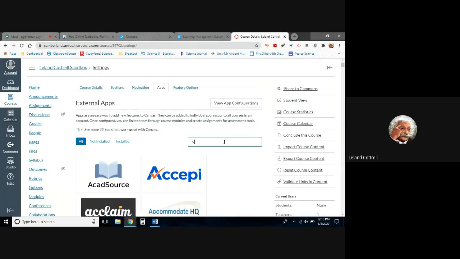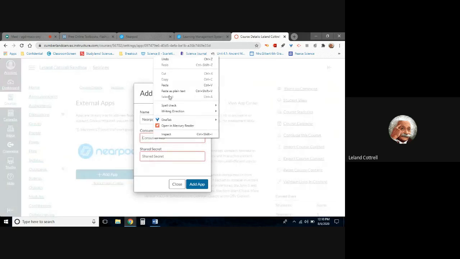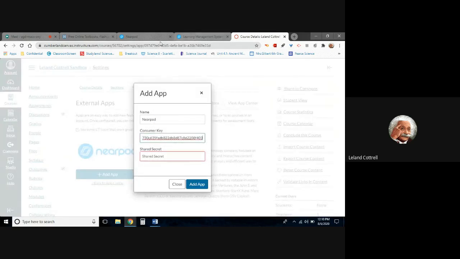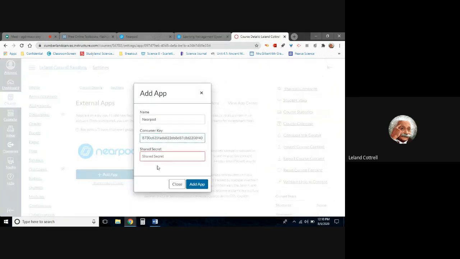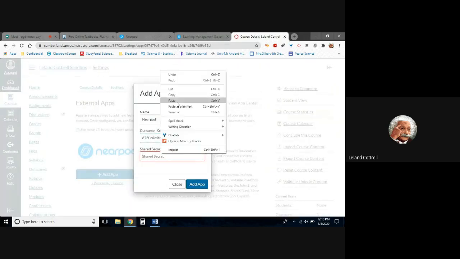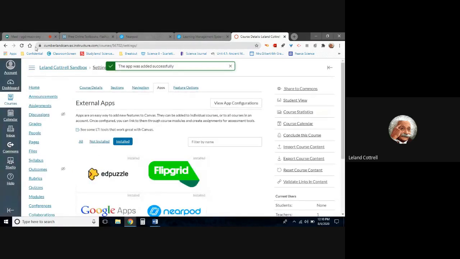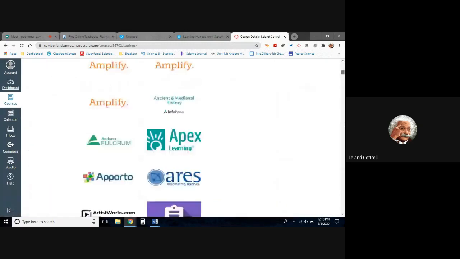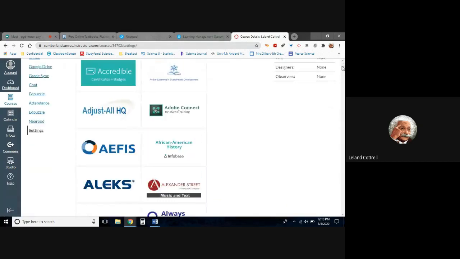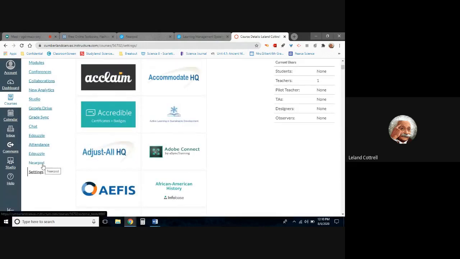Again, don't forget to search which ones you're going to install. I'm going to paste the consumer key. Come back here and copy the shared secret. Do the same thing and paste. And you add the app. It's as simple as that. Okay. I'm going to check to see if it, I won't do that. And Nearpod has shown up right over here.